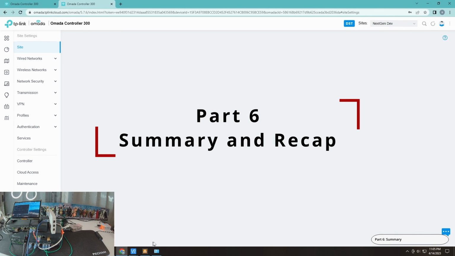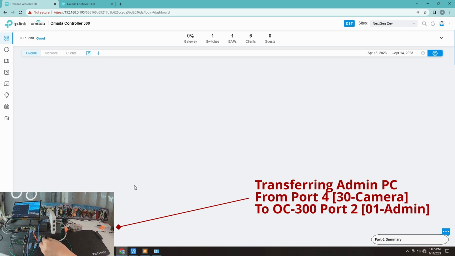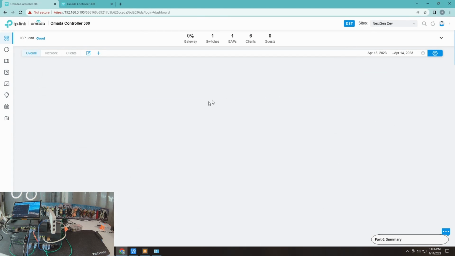Let's just do a quick review of what we have done. Let me put the cable back here so I can talk through it. We have completed the guest Wi-Fi here. We have completed the camera VLAN here and the guest Wi-Fi VLAN here. These have all been met. The admin has been met. The home has been met partially. I still haven't given it access to the IoT, mainly because we still haven't done the IoT portion of this video.